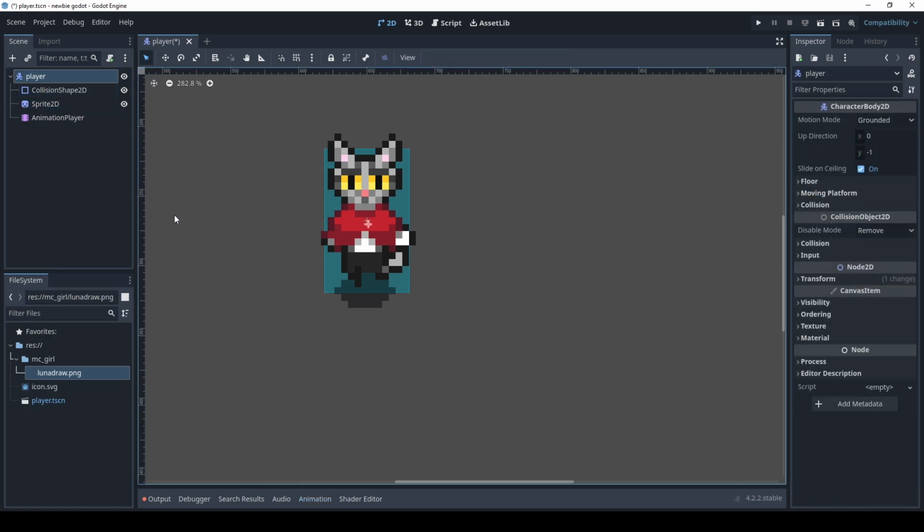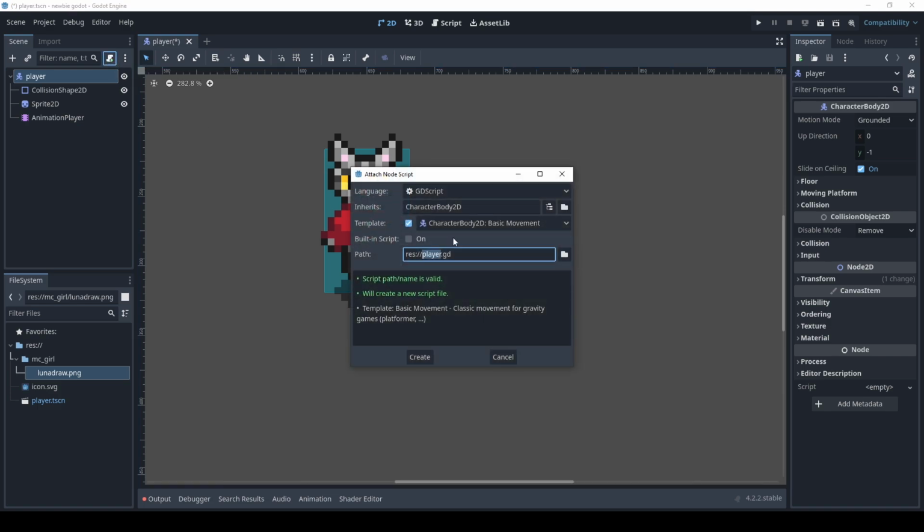Okay, so we go to the player here, and we need a script to manage the whole animation in our button. So attach a new or existing script to the selected node with this button here, click, and then if you want to use the template, it's okay, but it's only the right and left movement and no animation, so just don't use any template and create.